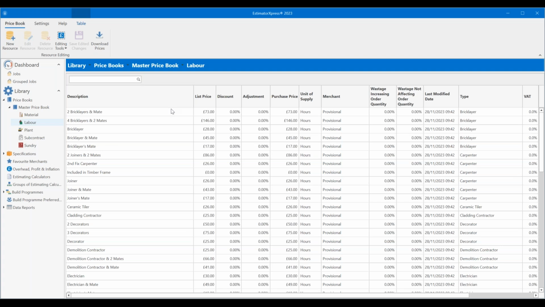Now, within the labor section of the price book, I'll bring your gaze to the ribbon again, where now the tab says price book as the primary tab. It gives us options for new resource, edit and delete, though I've got nothing selected, so I can't do anything with them, editing tools, save as changes, and download prices.